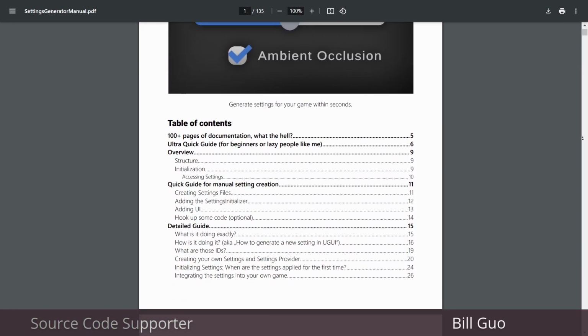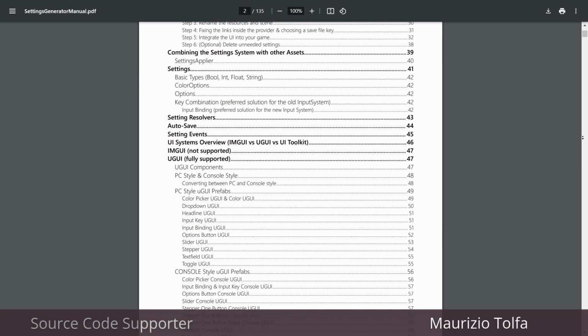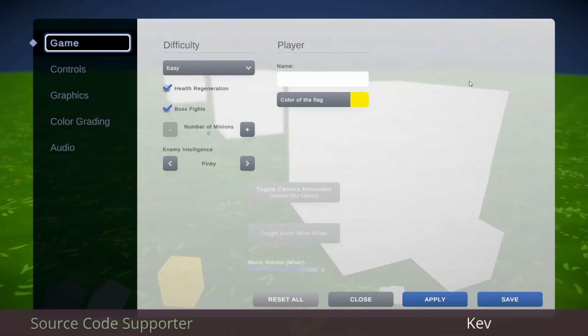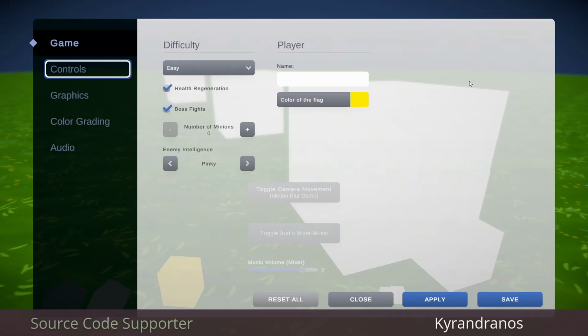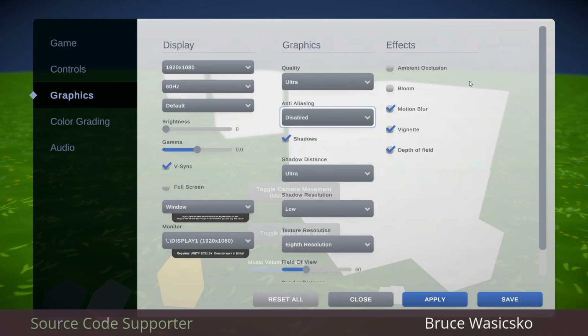And the documentation is very detailed, and if you're serious about publishing a game, I can't recommend this asset enough because it takes a lot of the pain out of one of the most boring dev tasks that I can think of, which is UI and making options menus.